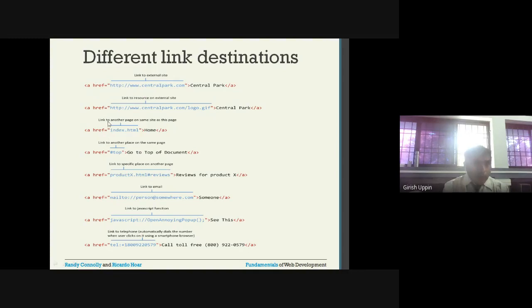Third, link to another page on the same site as this page. I am clicking on the home. In many applications you must have seen there is a home on the top. There are a lot of pages like about us and about company, things like that. Always there is a home where it will load the home page. So when you click on the home, you are navigating within the same web application, and you are moving to a particular page, that is the home page. Let's say in this case it is index.html, a link to another page on the same site.